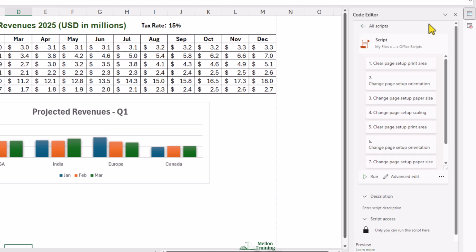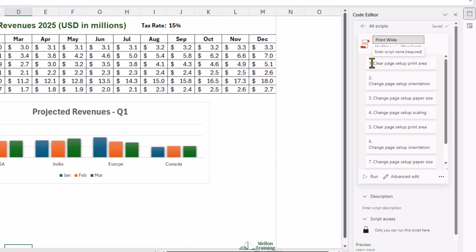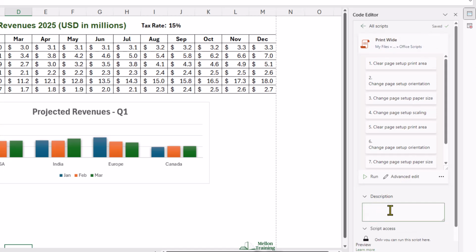We'll go up to where it says Script and change the name to something more descriptive like Print Wide. Press Enter, that locks it in. You can add a description if you want to be even more descriptive about what this script does, like changes to landscape using legal-sized paper. Like so, press Enter and lock that in.